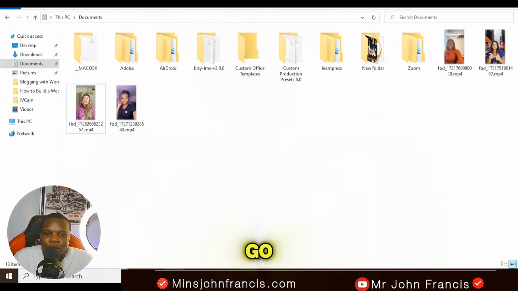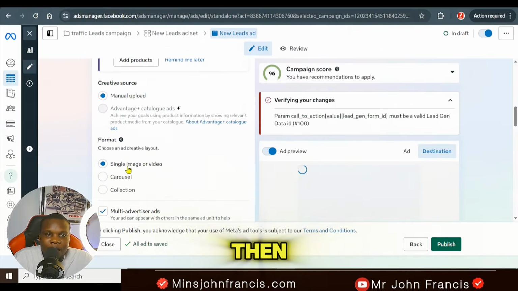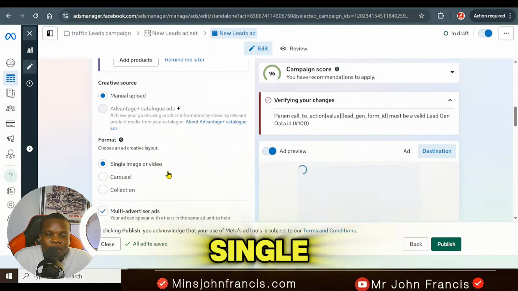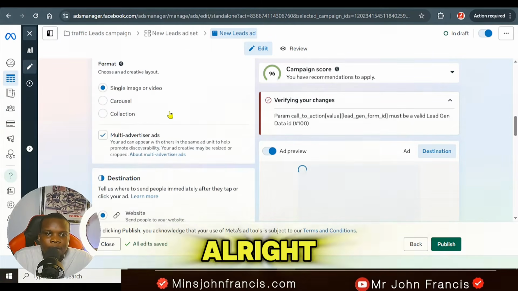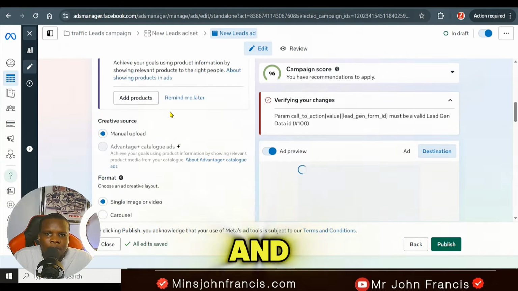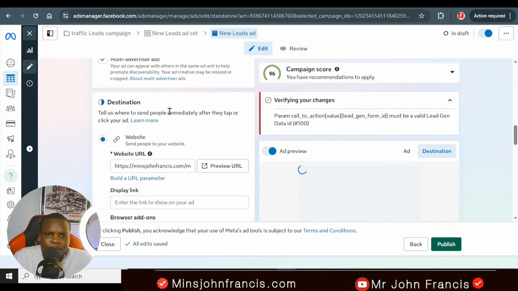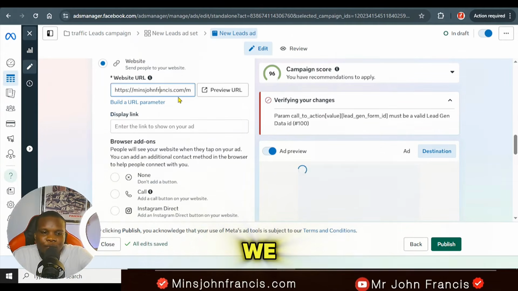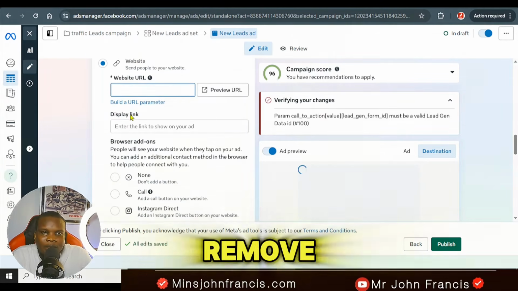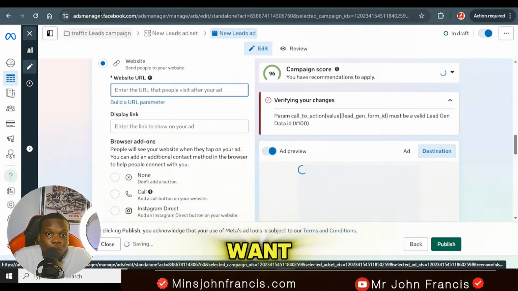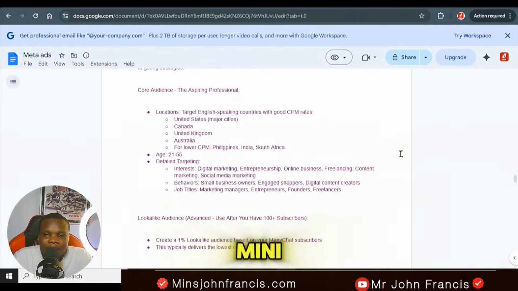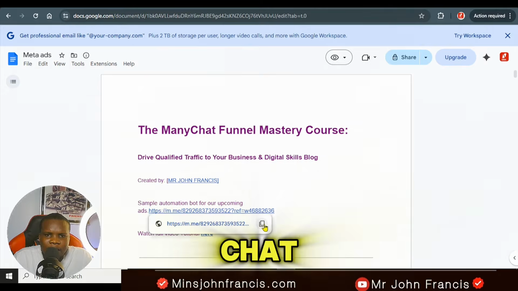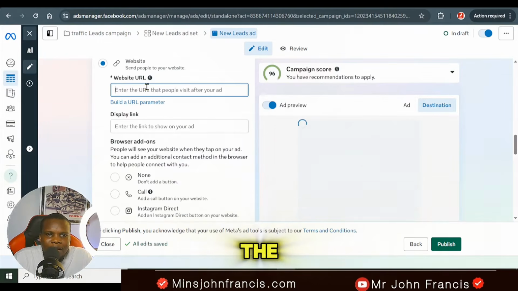All right, so if I go back to this very section right here, then select single image or single video. So we're going to simply select single video. All right, so that is what we want. And you scroll down a little bit. Then for the website destination, remember this is the website they added here. We don't want that. Go ahead and select that and remove it. And the website destination we want to select now is the ManyChat. Okay, this is the ManyChat. Then come back here, add the ManyChat link here. Okay, that is the link.